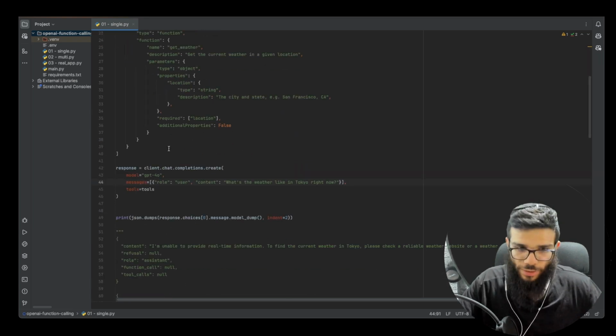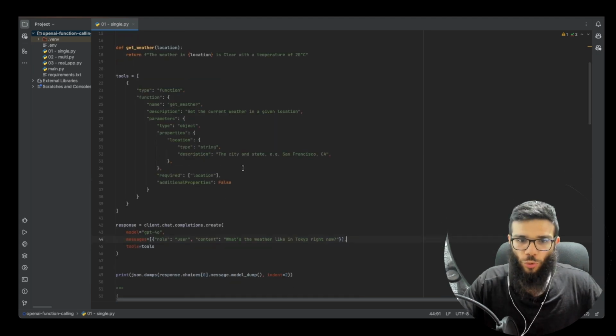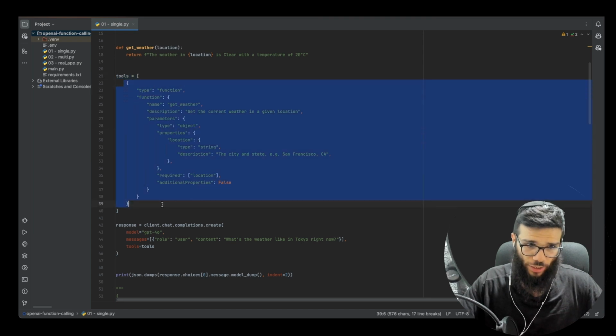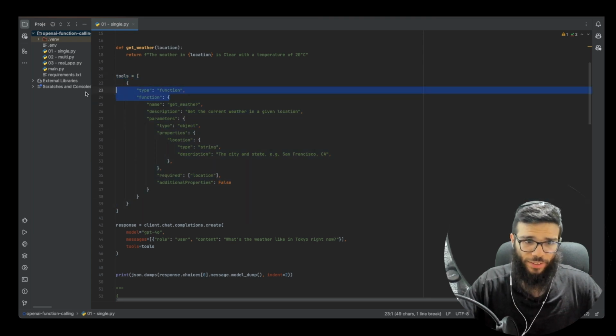Now, how do we do this? Let's take a look at the syntax. So in order for us to define what is a tool, we need to use this syntax, and basically it's an array of objects, and it starts like this. Now, two crucial points here is the name of the function, but also the description.